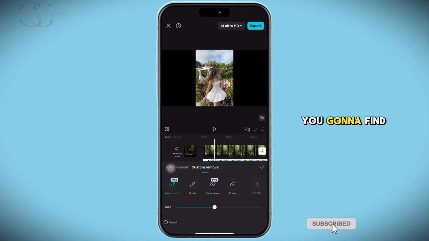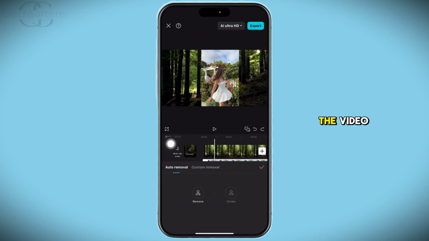Now over here, you're going to find different brush options. Select the option Quick Brush. Now customize the size of the brush. Now you can use the brush. Just select the part that you want to add in the video.